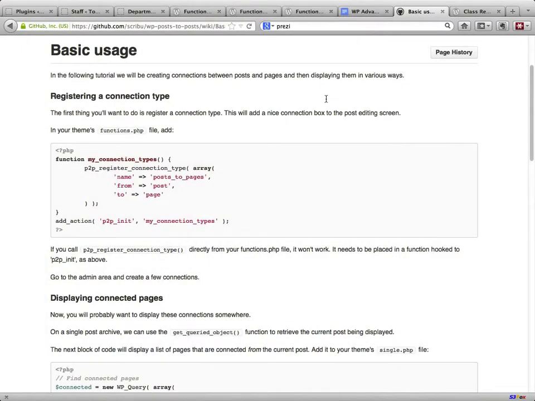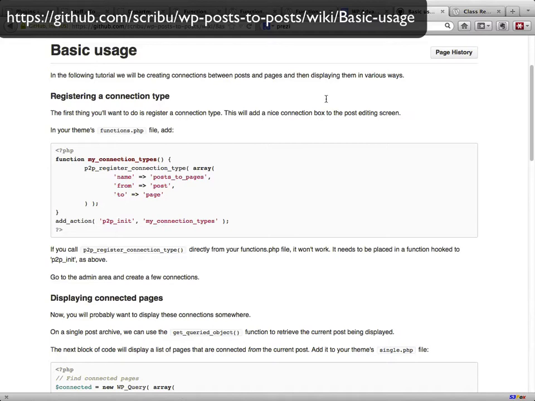Is everyone on this page on your machine? Is anyone not on this page? I'm not. Okay, do you know how to get there? I went to the Posts to Posts page on WordPress.org, and under installation there's a link right to this page.